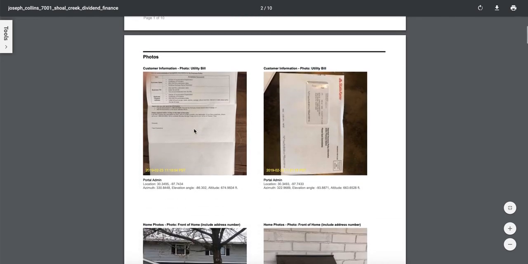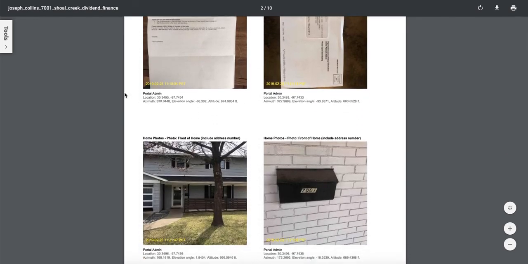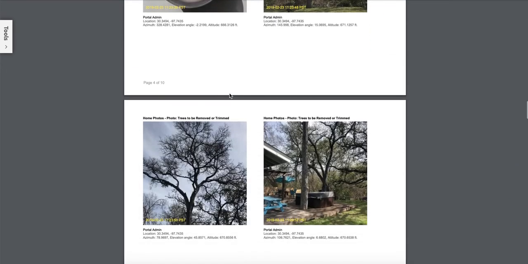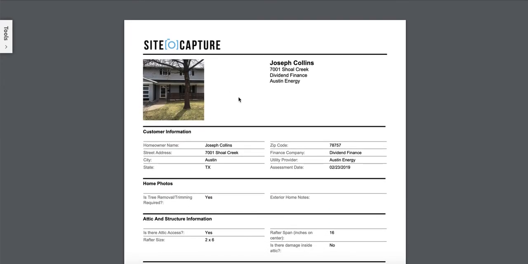And then we'll lay out all the images like such, with some metadata, timestamp, who actually took the photo, all laid out, and you can send this along to a finance company, utility company, customer, whatever you need to do.